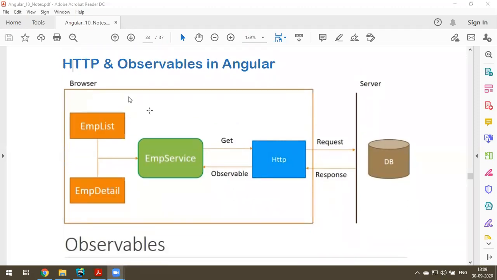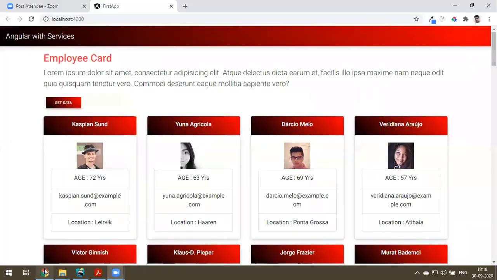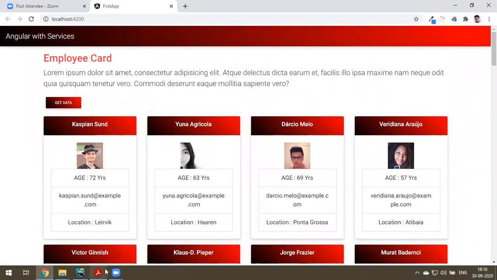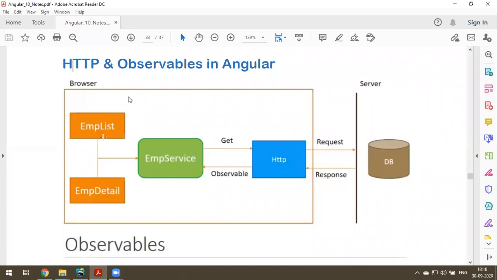Okay, see here, I got a cursor here. This is your browser and this is the server, and the database is on this side somewhere online. We have discussed till now how to bind data. The employee list and employee details are components. Even what we discussed yesterday, employee card and employee list, these two are components, and they are receiving the data from the employee service. So yesterday, we only did these three.